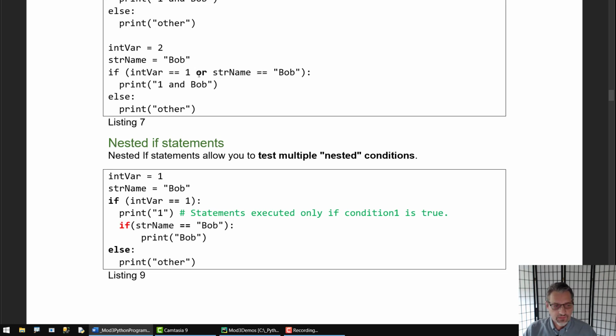With the OR, if both are true, that's no problem. As long as one or more are true, then it will result in a true condition. It'll print out the action for the true.